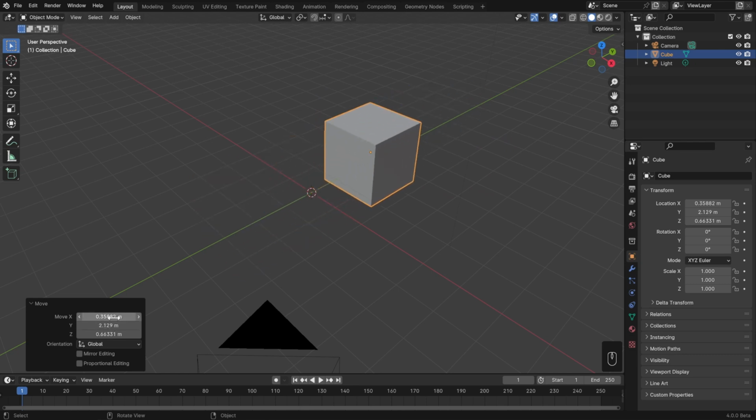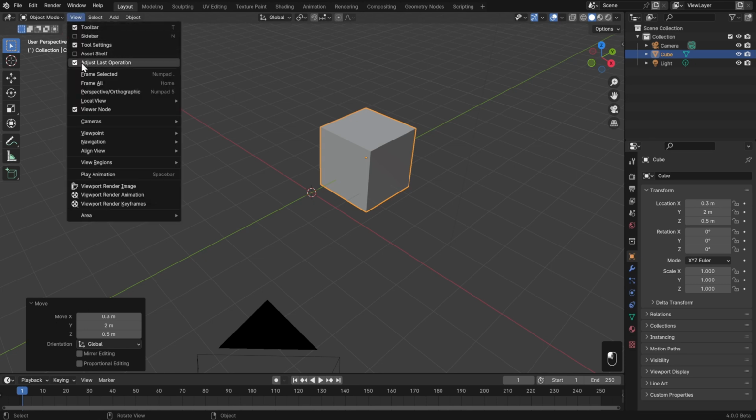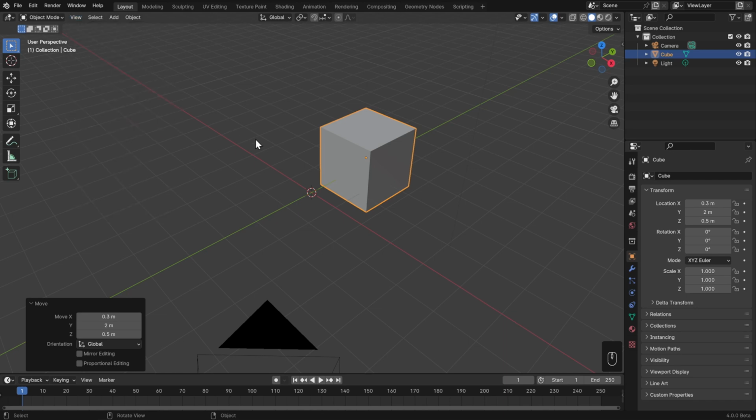So if I want to set this to exact numbers, let's just say I was eyeballing it, but I want to set this to exactly 0.3 and 2 and 0.5, then I can do that pretty easily here in the redo panel. If you don't see that after you complete an action, then you can go to view and just make sure that adjust last operation is turned on. You can also get that anywhere in the 3D view by hitting F9.